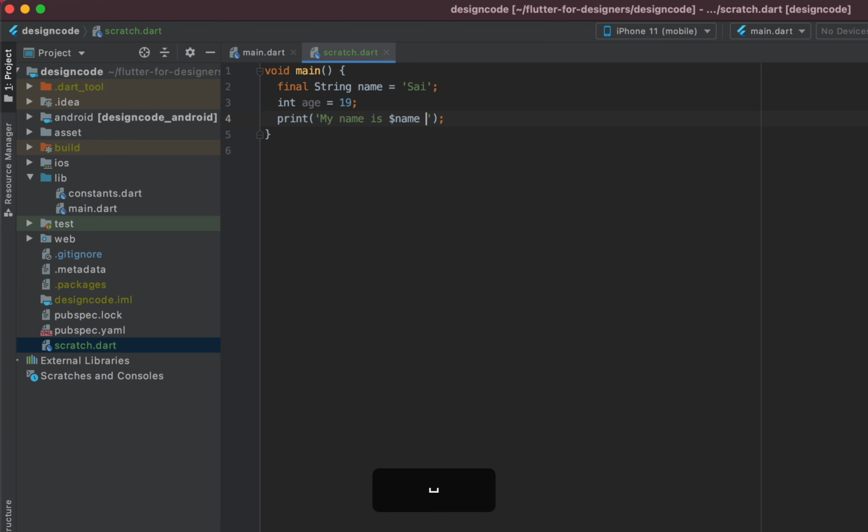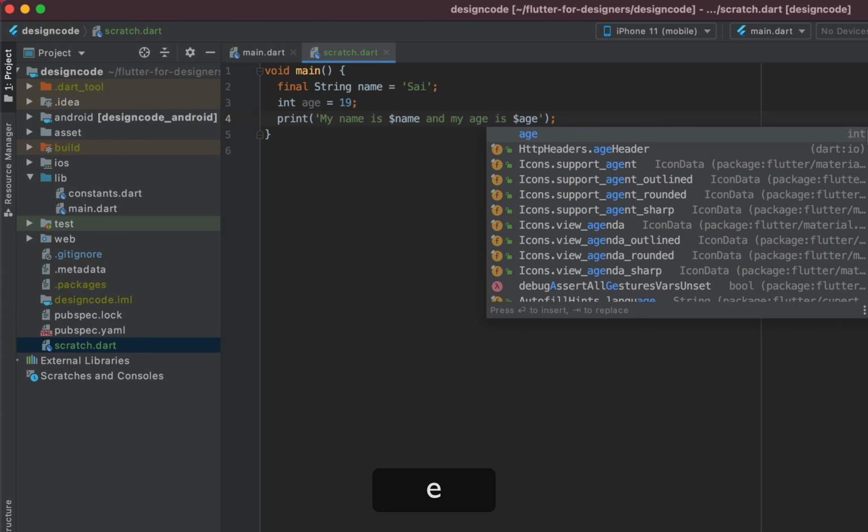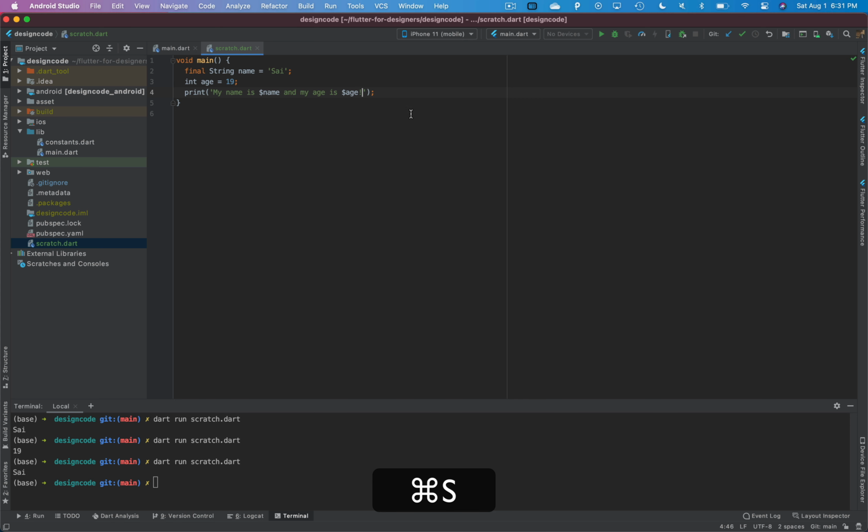We can also continue this by saying and my age is $age, put an exclamation mark, press save, and type the command in terminal. My name is Sai and my age is 19.